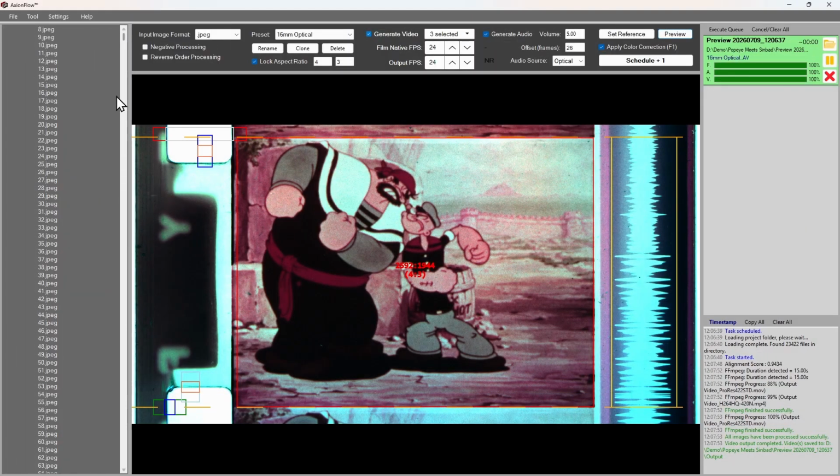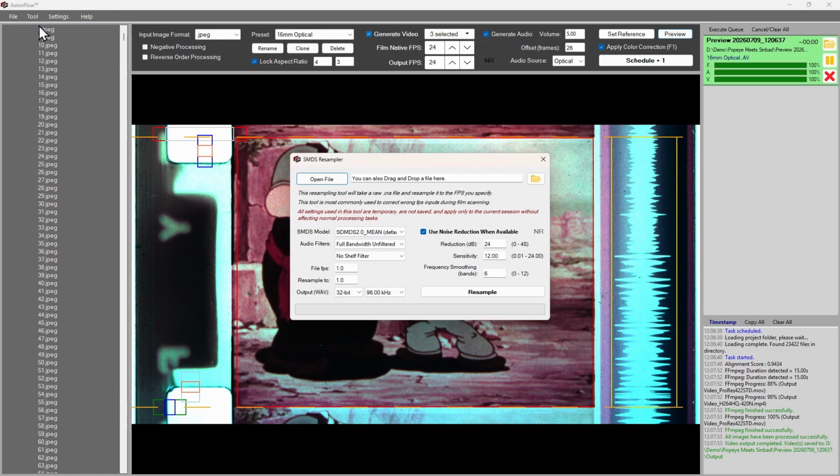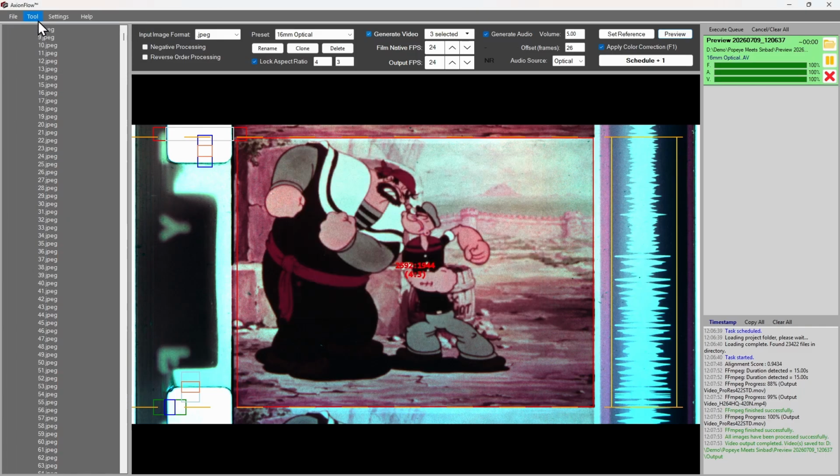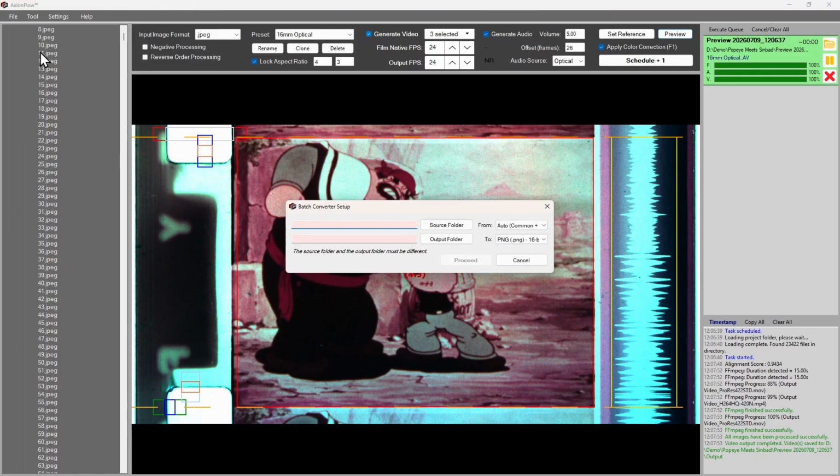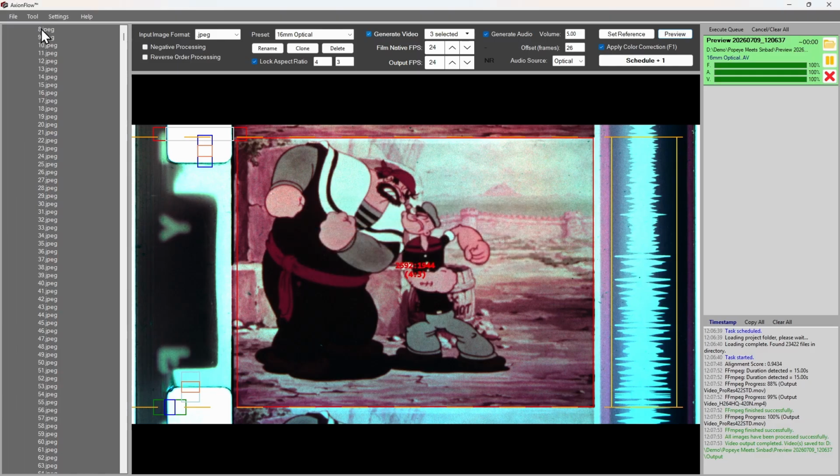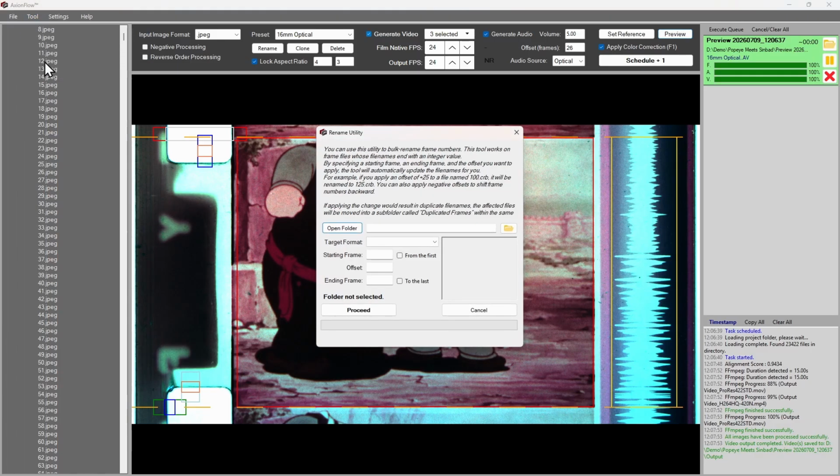Finally, Axion Flow also offers a number of utilities that you can use for working with your audio and frame files, like an SMDS resampler, batch image file format converter, and a bulk file renaming utility for manipulating the order of frame files.